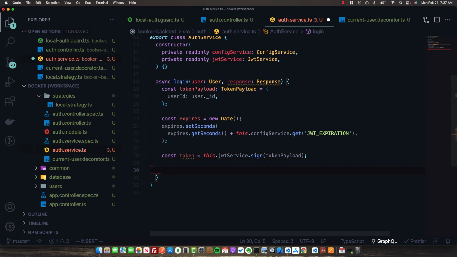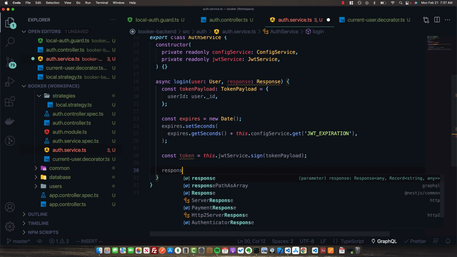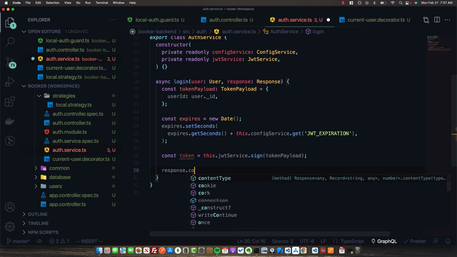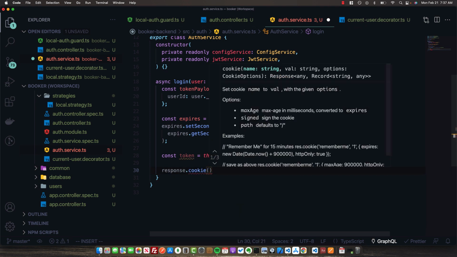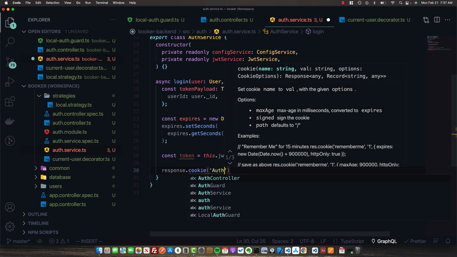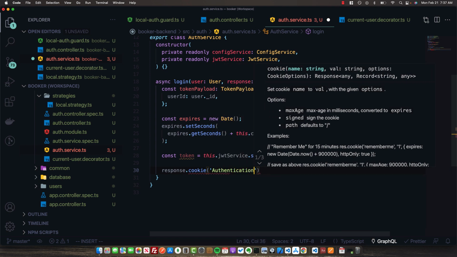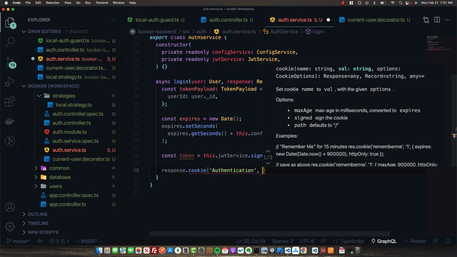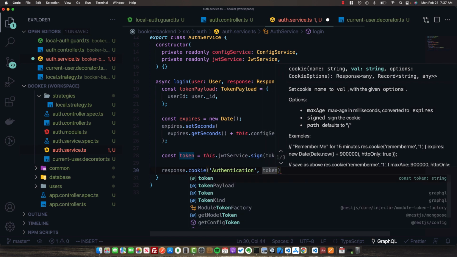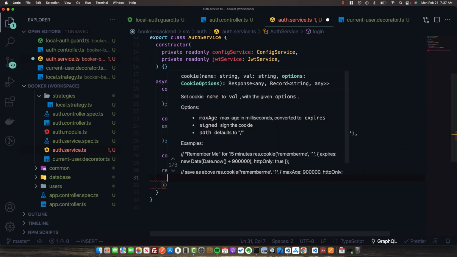Our last step is to actually set the token as a cookie for the user so that they're able to use it for later requests and remain authenticated in our system. So we have that response object, we'll call response.cookie. Now this takes the name of the cookie that you want to set, so we'll give it the name of authentication. Then it takes the actual value, so we'll pass in the token, and lastly some options.